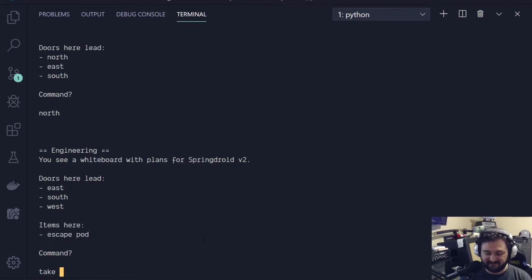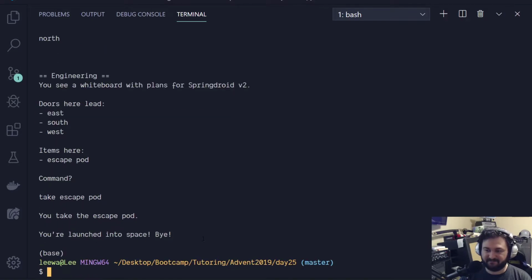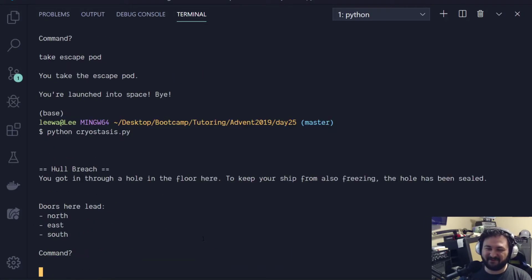I wanted to take the escape pod, because you take the escape pod, you're launched into space. Bye. So there's a lot of Easter eggs in this game. It's pretty funny playing it. It's also pretty tedious once you play it for a little while and map out everything.